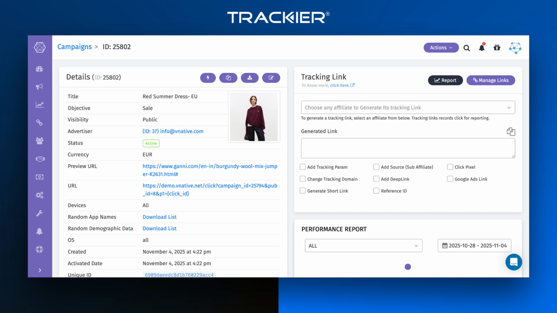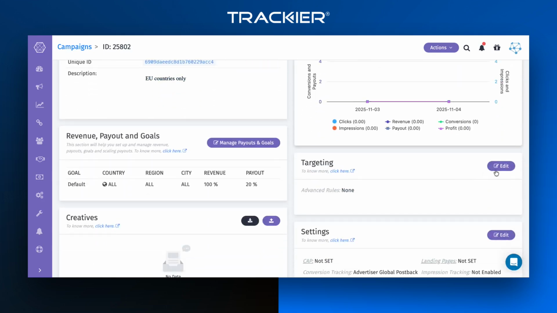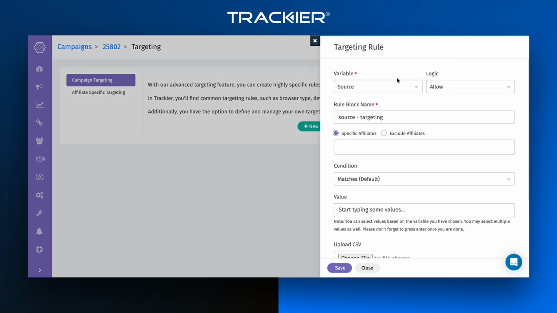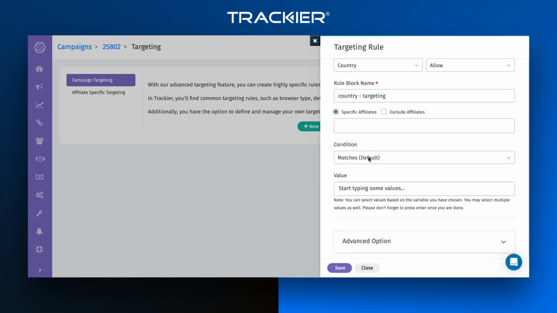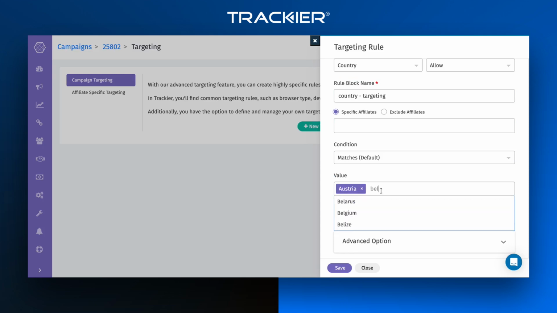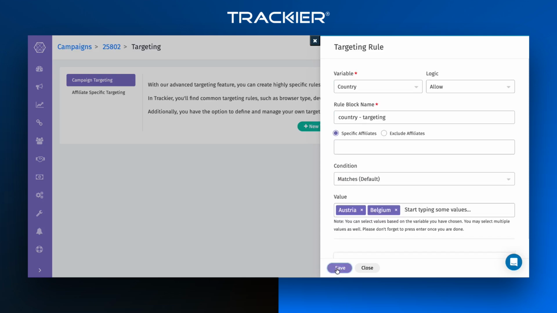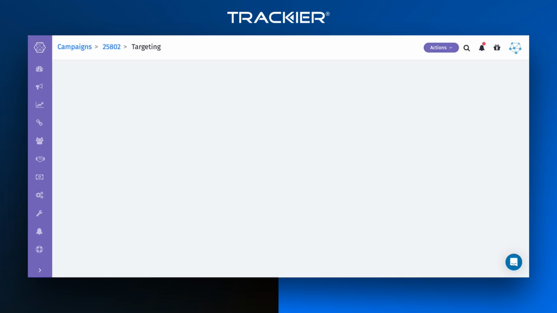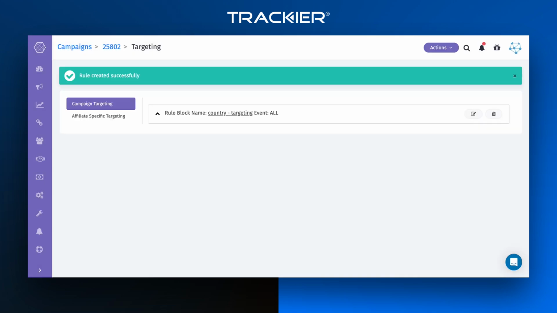Scroll down to the targeting section, and click on the Edit button. Click on the Add button and choose the country as variable, logic as allow, and then enter the value, which means name of the countries that you want to allow this campaign for. For example, Austria, Belgium. And after choosing all the countries as per your requirements, hit the Save button. And there you go. The targeting has been applied successfully.